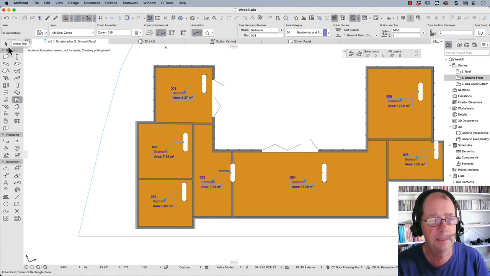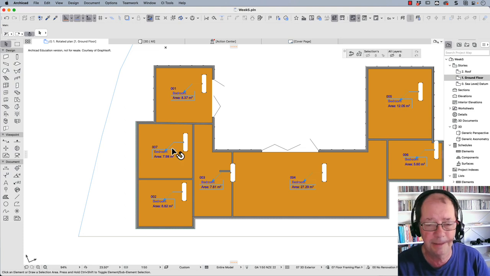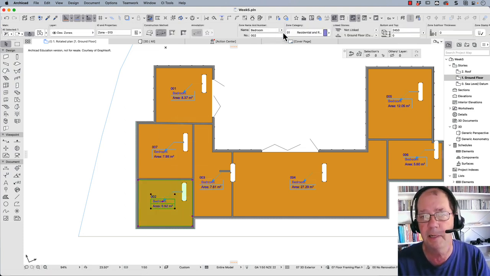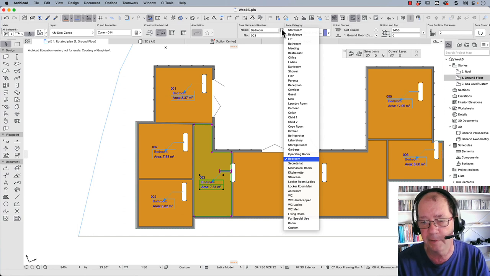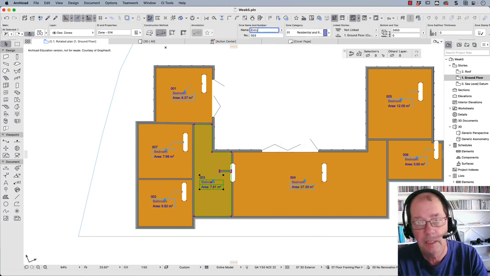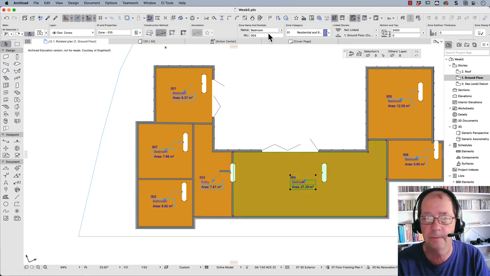place my object there. Now you can see because I placed this last, the number is now out of sync. This is actually a bathroom, so I'm going to choose bathroom there. This is an entry, so I'm going to look for entry, and if I can't find entry, I'm just going to type it in here. Entry or hall, some people call it. This is my kitchen.